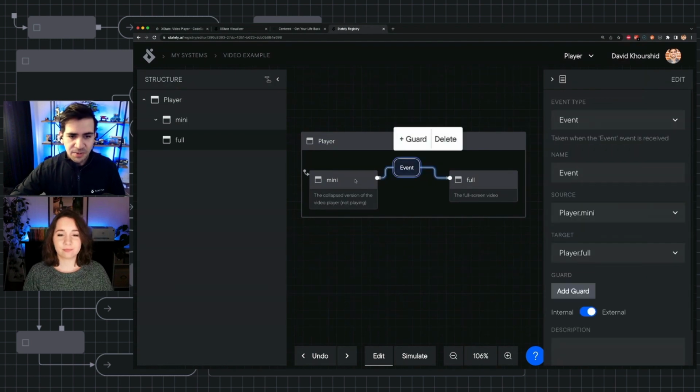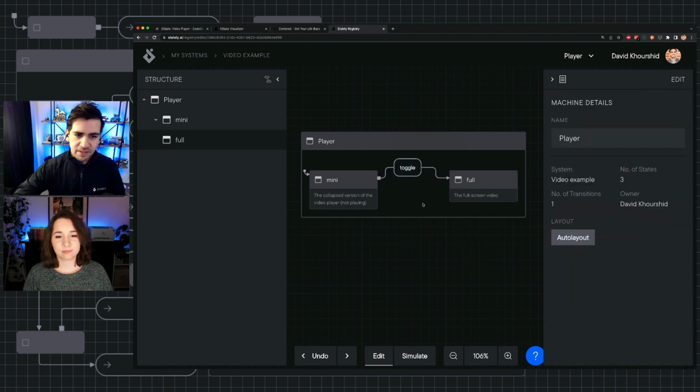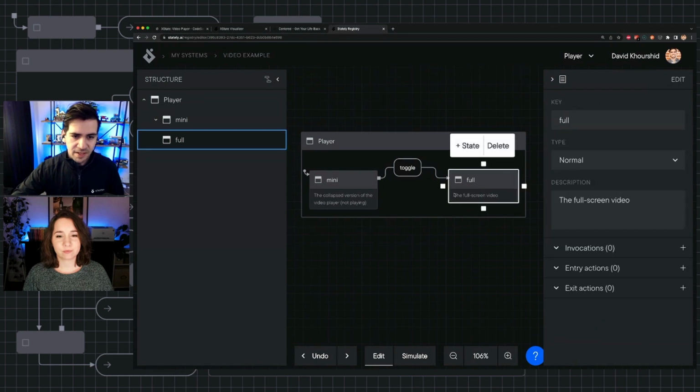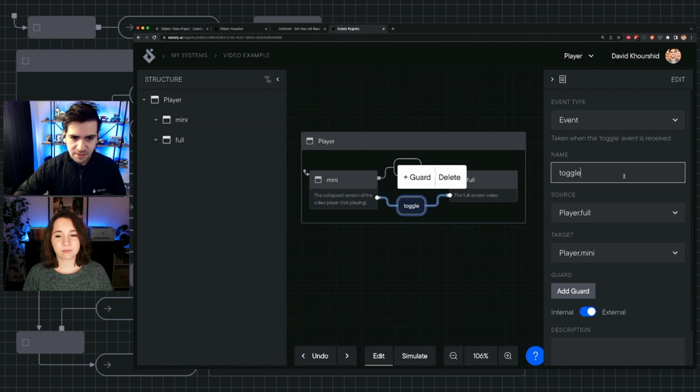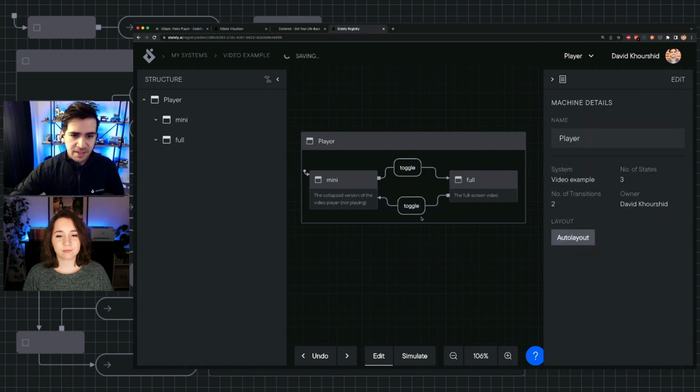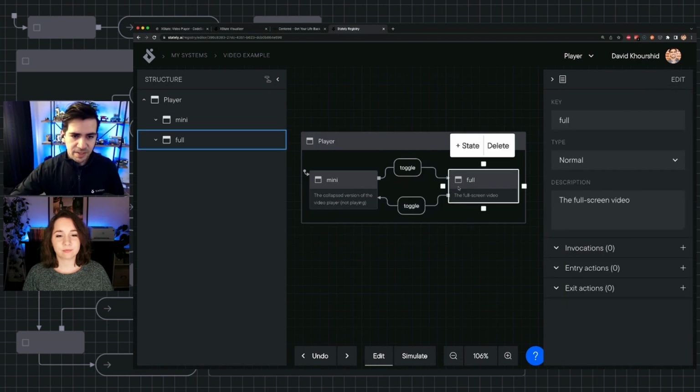Right. So now, just like before, this is going to be a toggle event because when we click on the player, it's going to go from the mini to the full state. And so we're going to add another one over here, and I'm going to call this toggle as well. So it's going to be the same event. And so we could see that basically the same logic is happening. We go from mini to full when we have that toggle event.